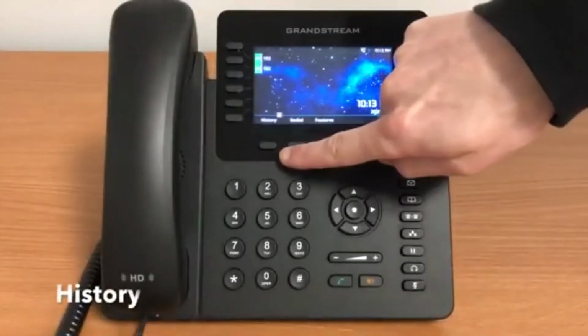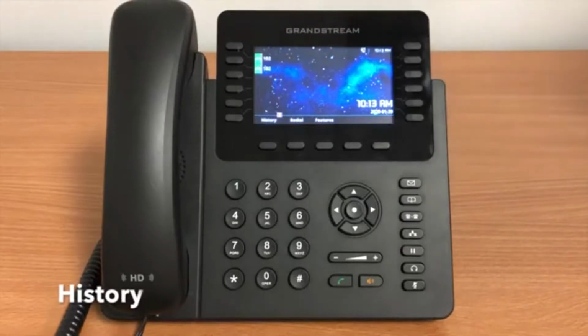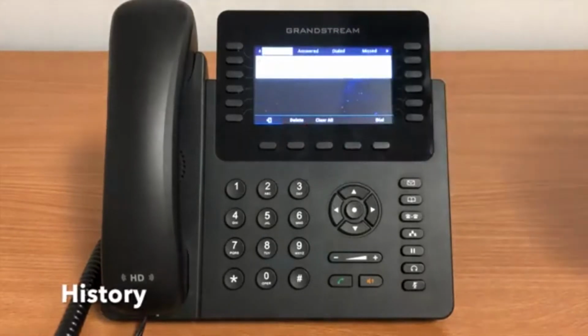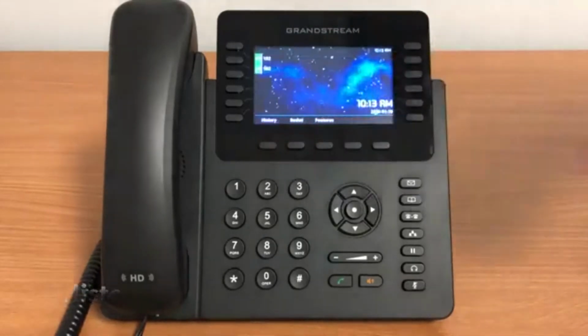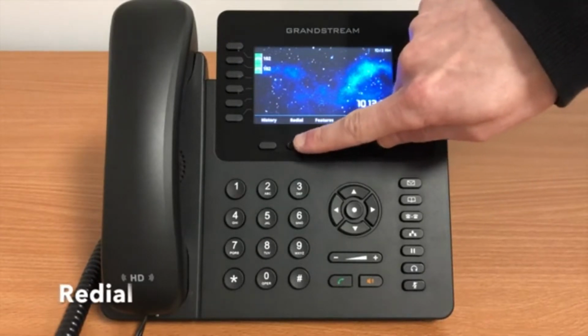The history button will show your phone's history. If your phone has had a missed call, it will display a red number above the history button, indicating you had a missed call. Once you press the history button and view your history, you can press this back button, which will take you back to your home screen. This will clear the notifications in your history. The redial button simply redials the last number you dialed.